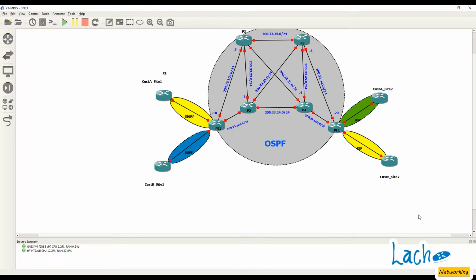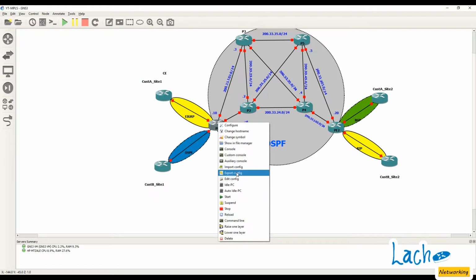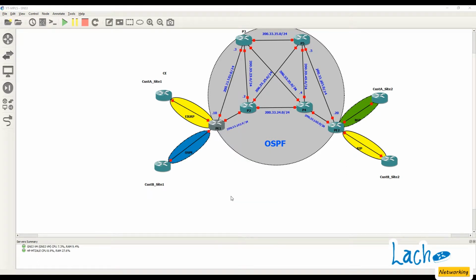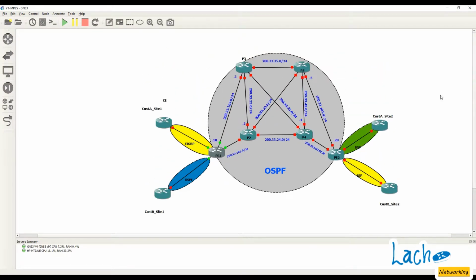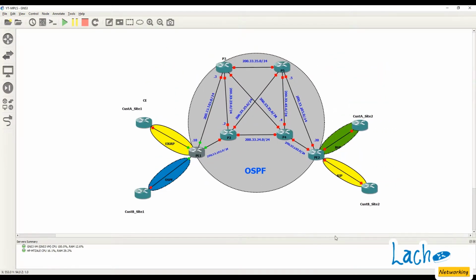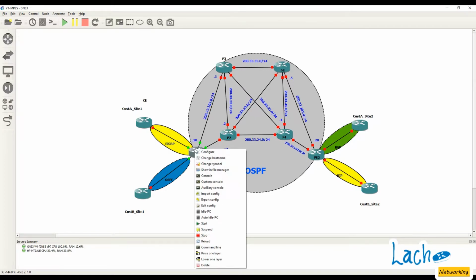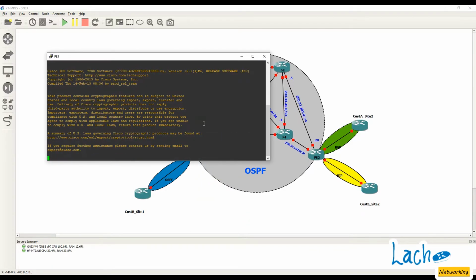Okay, let's move back then to the configuration itself. We did PE1, so let's start it. We should have the configuration saved as we said. Let's verify it. Okay, right click, console.